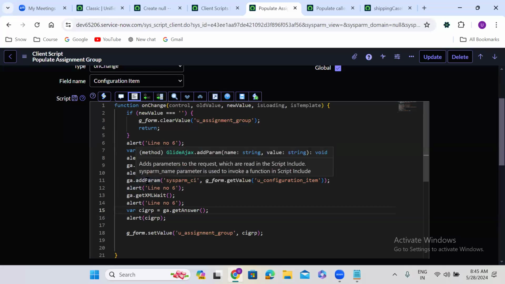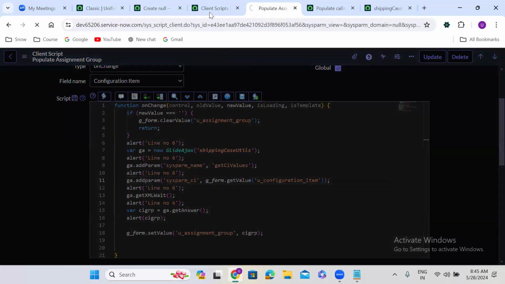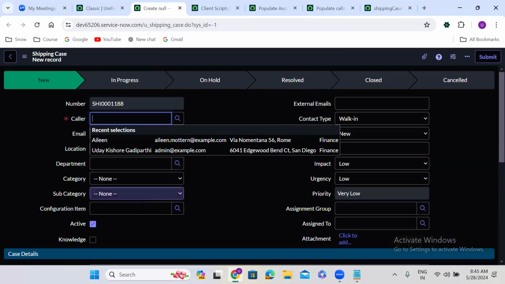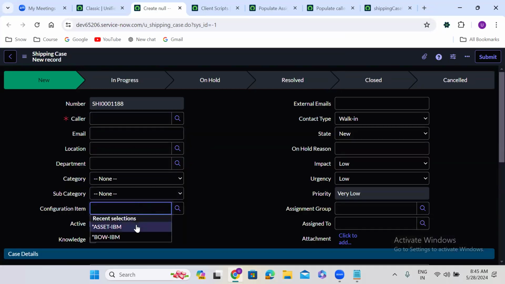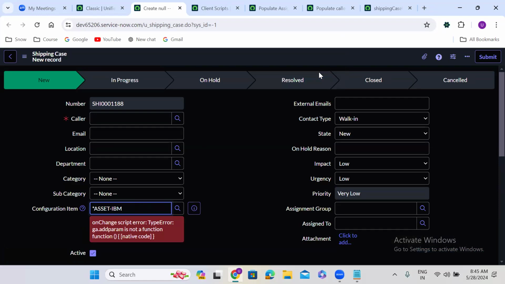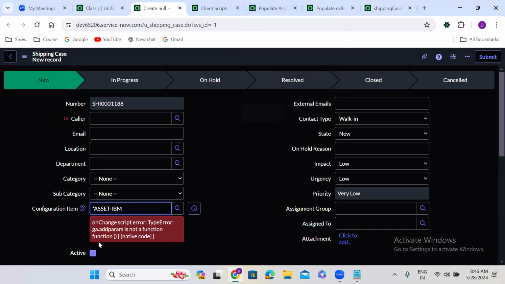Let me make a small mistake here. addParam. In place of capital P, I used a small p. Line number 6 is executed. There is an error. So addparam is not a function. addParam, small p letter we have used.